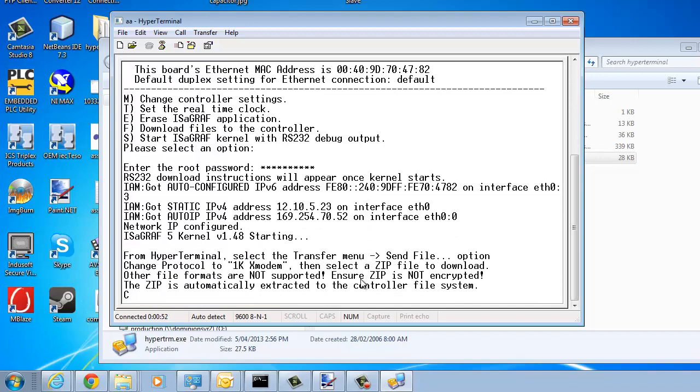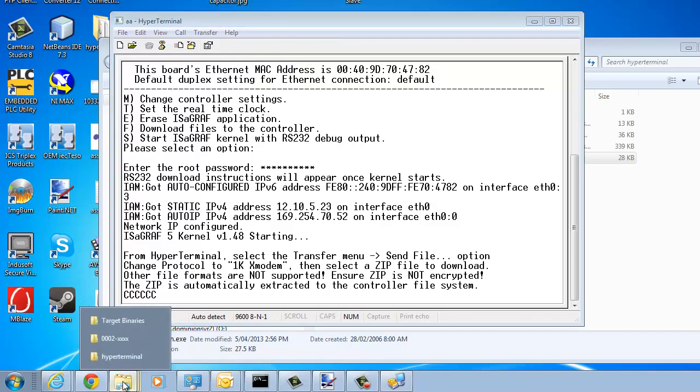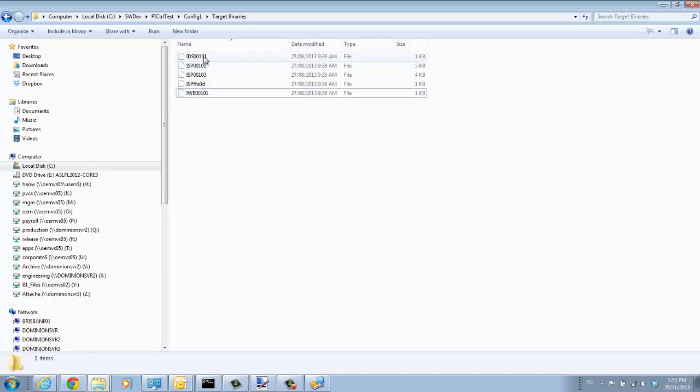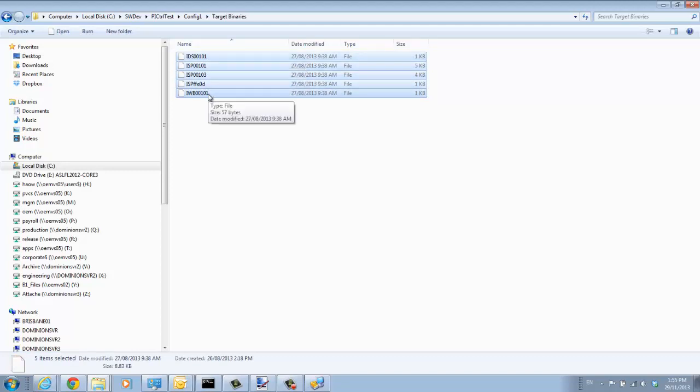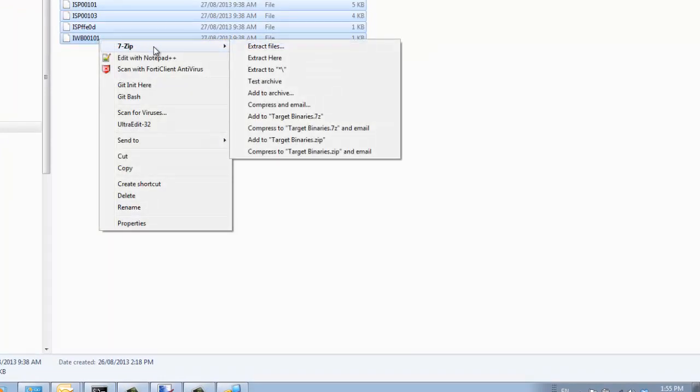Now the kernel is starting. After that, it will be waiting for you to download the application. So before you select any application file, let's just go to the application folder, go to the config one target binaries subdirectory, and select all the binary files, then put them into a zip file.